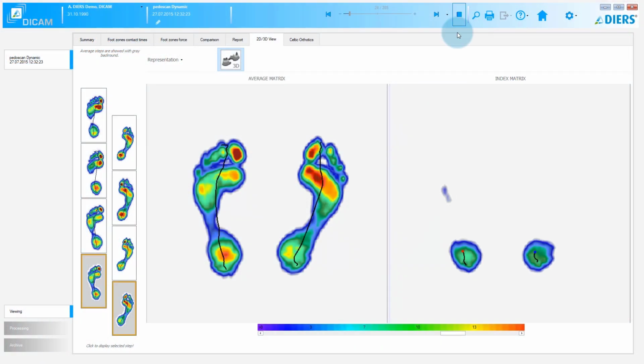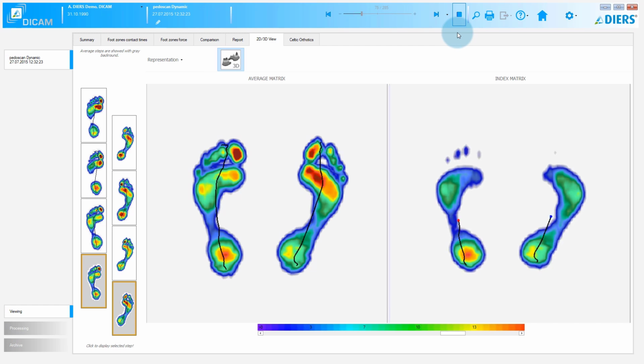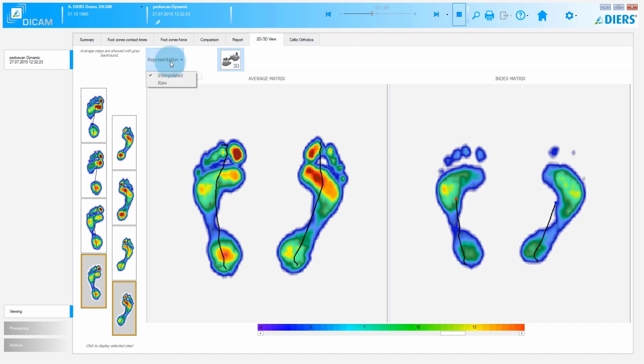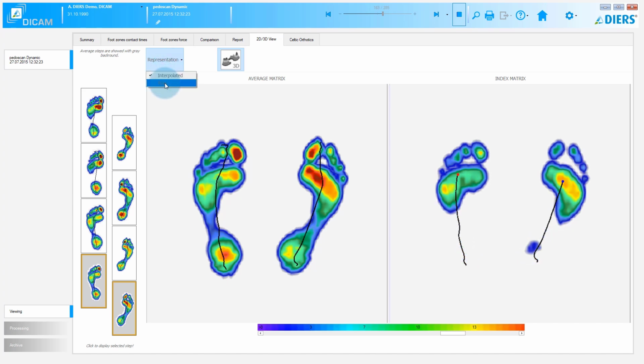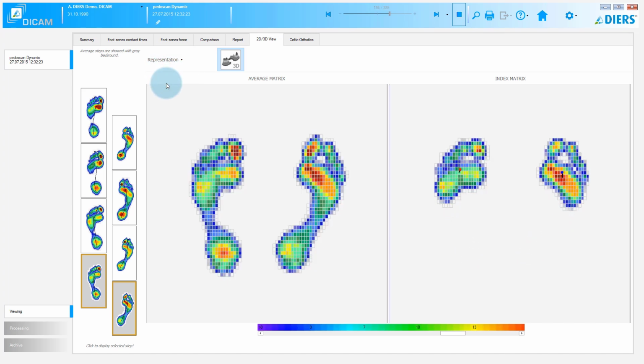This view is a slightly larger representation of the matrices from the Summary Results tab. More visualization options exist here. Choose whether you want the pressure data to continue to be displayed in interpolated form, or perhaps you would prefer to see it as a representation of the sensors that are actually loaded.